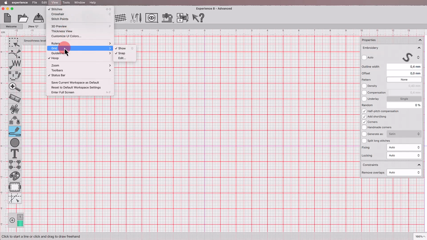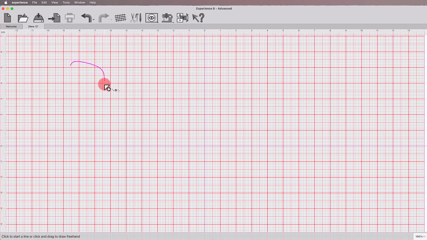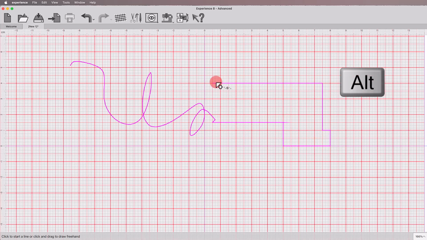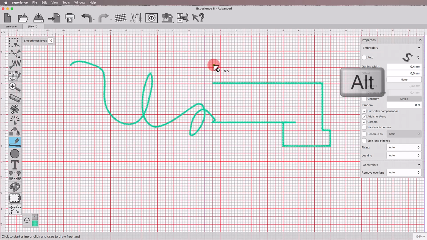The second option allows you to enable the snapping only temporarily. So, if you hold the Alt key pressed down, the snapping will be enabled temporarily, that is, for as long as you hold the Alt key pressed down.